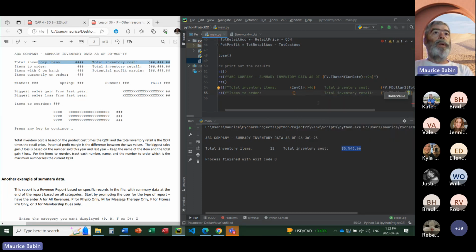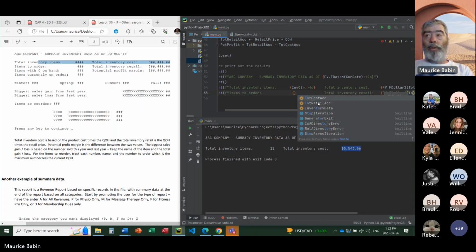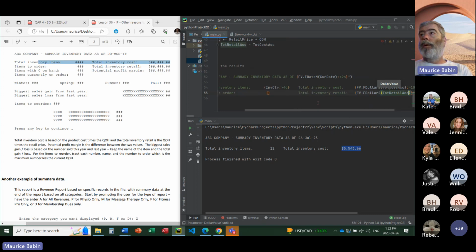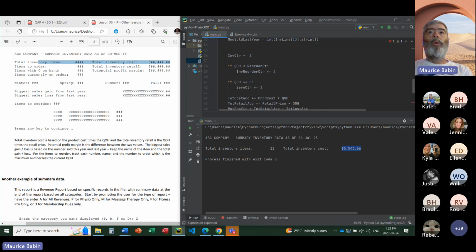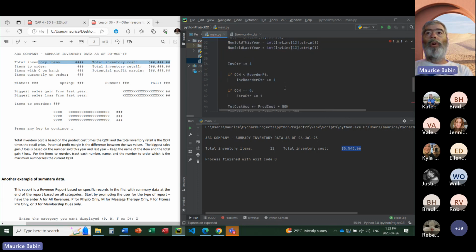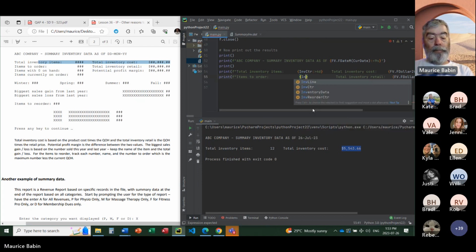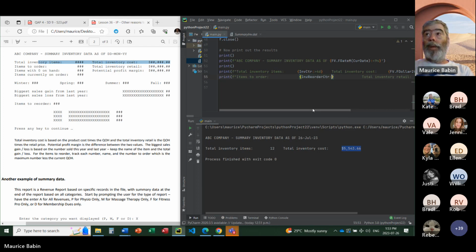And this is going to be my total retail accumulator. And again, I'm going to do 10S. This one is going to be my reorder, INV reorder counter. And again, this one is an integer, but there's only 3. All right, let's see how I do and how I line it up.